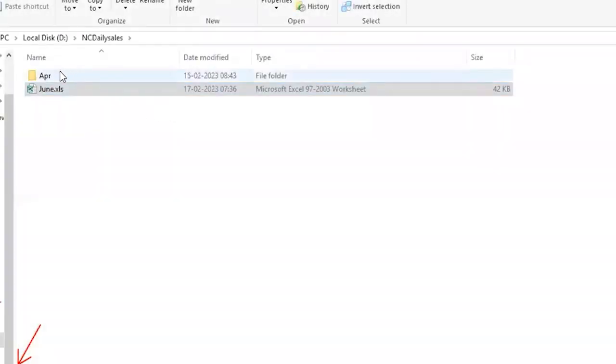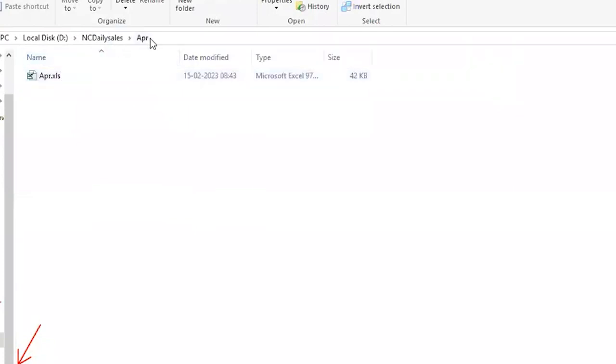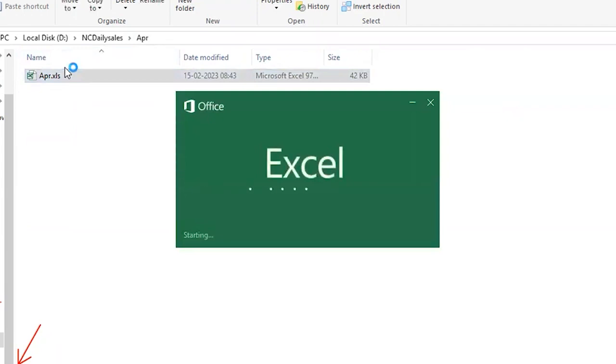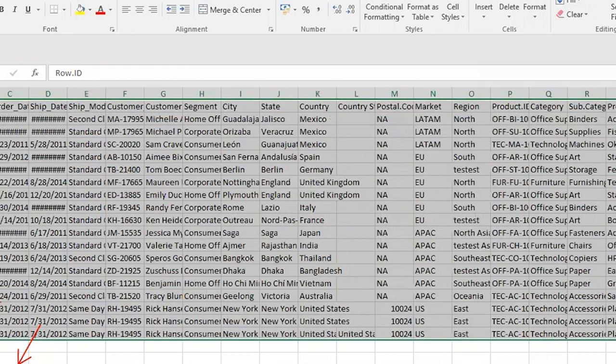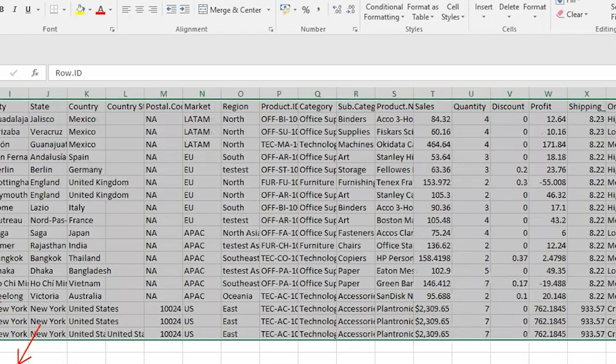file. Similarly, if you go and check here, there is another subfolder called APR. In this APR file also we have 2 sheets. Here also we have 36 records, both the sheets put together. This is how the data was given to you.